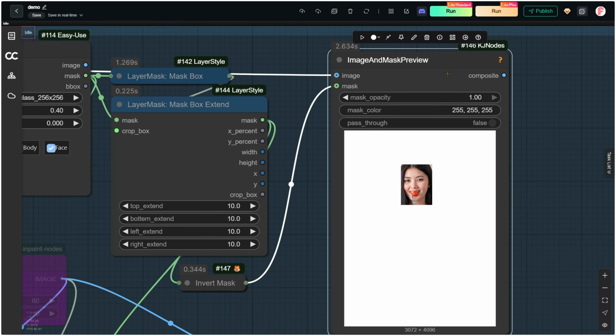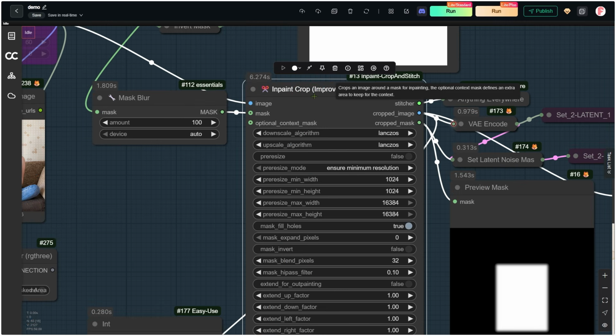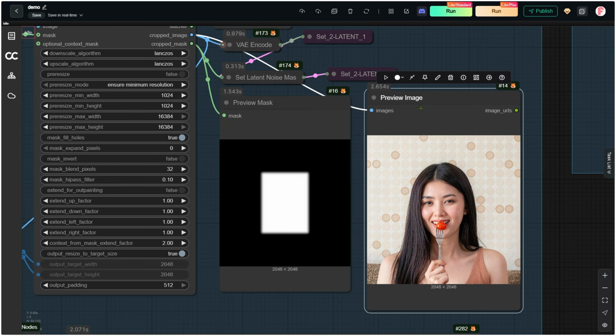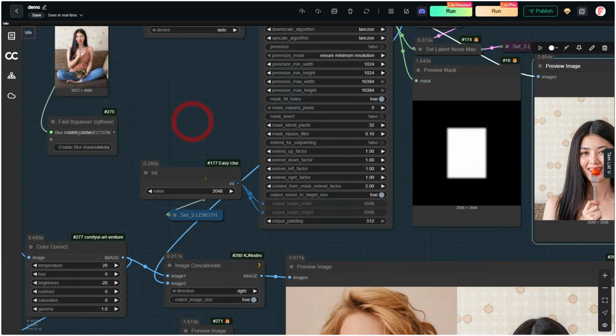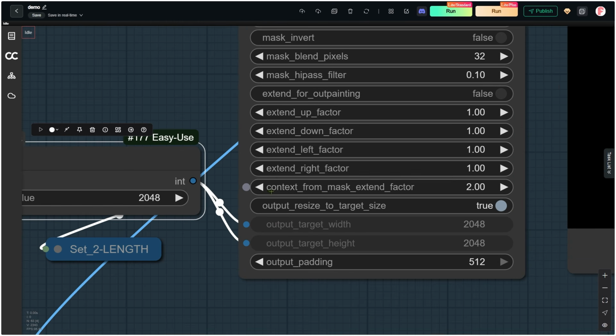At this point, the area is still too small. We also want to include the shoulders. This helps the model understand the correct angle for the new face. In addition, the cropped area should be a square. This is important for keeping consistency during the editing process. That is why we use the in-paint crop node here. This node prepares the image for in-painting, along with the corresponding mask. The current size is set to 2048 by 2048, but you can adjust it using this node if needed. You can also control how much surrounding area is included by changing the context from mask extend factor.